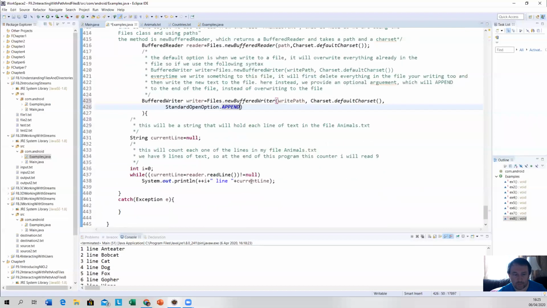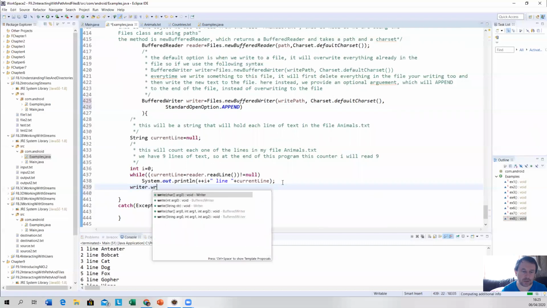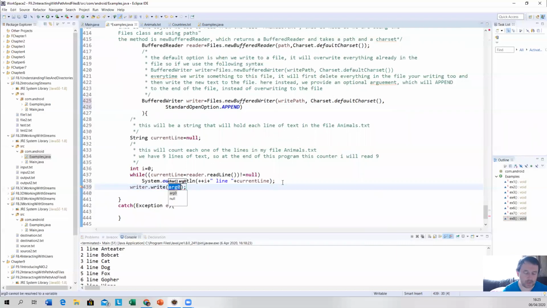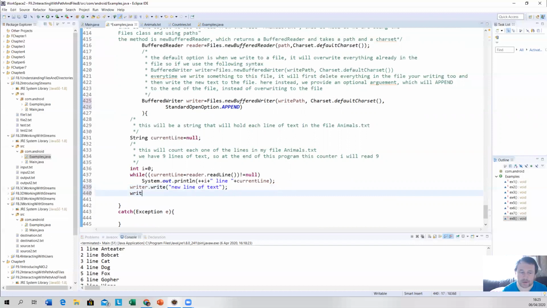Okay. So I am going to go beneath the while loop. Right? I am going to go writer.write. I'm going to put in a new line of text. Right? And then I'm going to put in writer.newLine. Now, if you remember using buffered readers and buffered writers before, you had to set the size of the buffer, all that sort of thing. You don't have to set the size of the buffer here at all. This does it all for you.